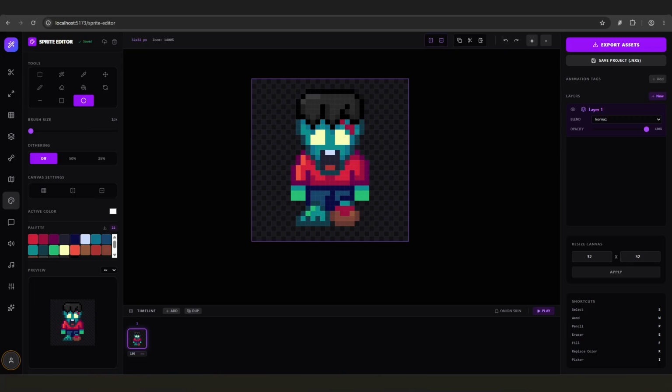Plus, one of my favorite quality of life updates, it's backed by local IndexedDB. If your browser crashes or you accidentally close the tab, you don't lose a single stroke. You refresh, and your whole project is right where you left it.